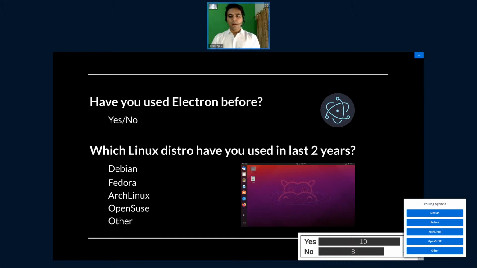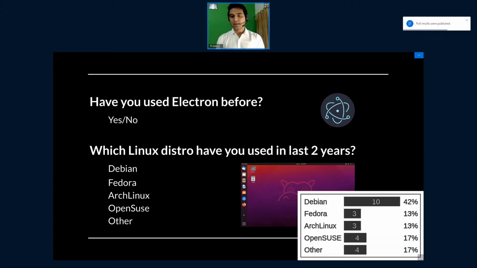Okay, cool. Very good. So I think almost half of the people have used Electron and half of them haven't used it. So I will move on to the next slide. Alice, can you enable? Okay, yeah. Cool. So we have received the results. Debian, 42% people have used Debian. And then on second, we have OpenSUSE and Fedora, then Fedora and Arch Linux.